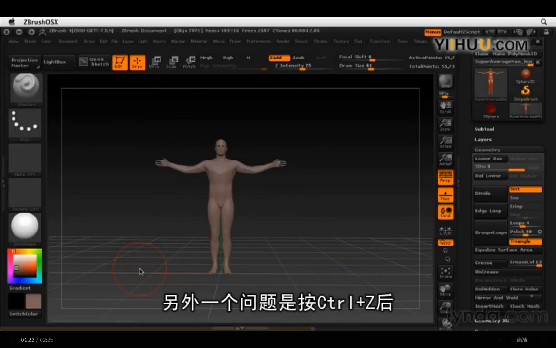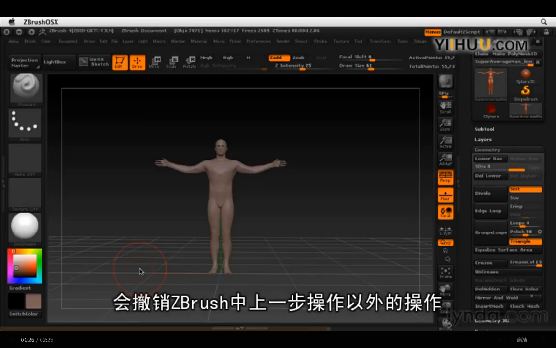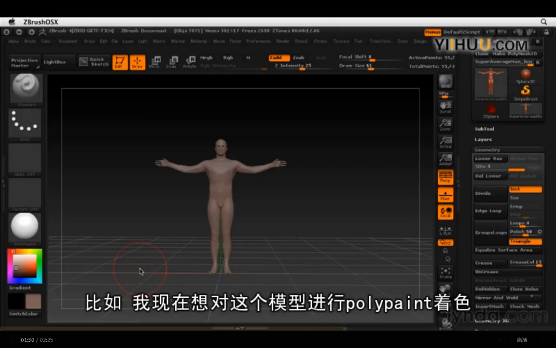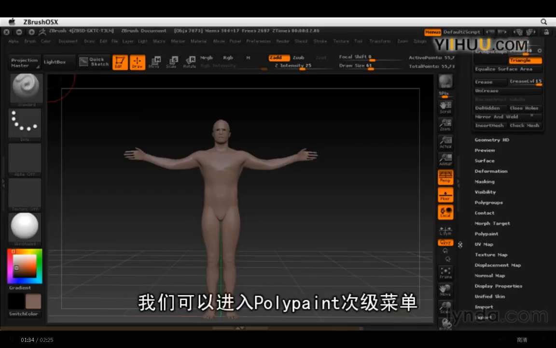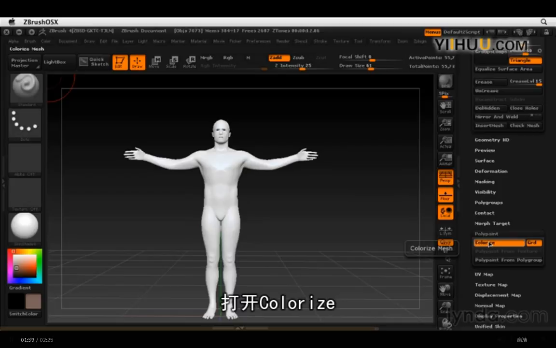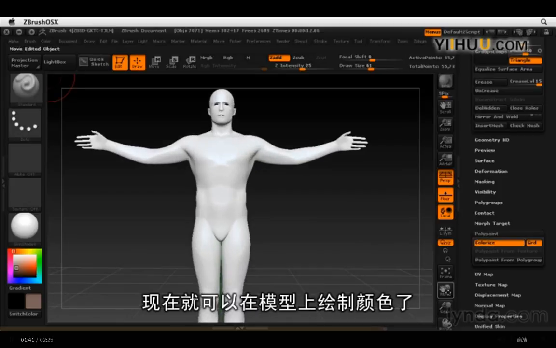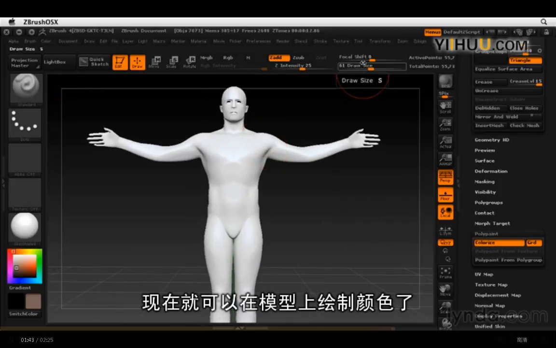Another issue is that some things that you do in ZBrush will get undone when you hit Ctrl-Z, even if they weren't the last thing done. For example, let's say we want to polypaint some color onto the character. We would go down into the polypaint submenu and turn on colorize. And so we're just going to go paint with this color on the model.